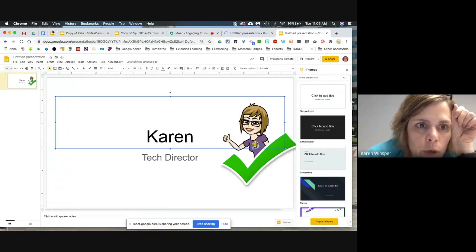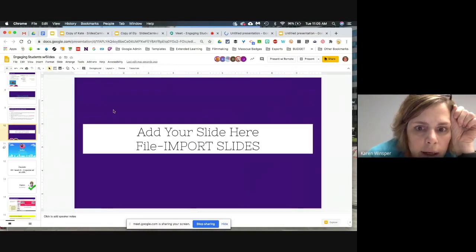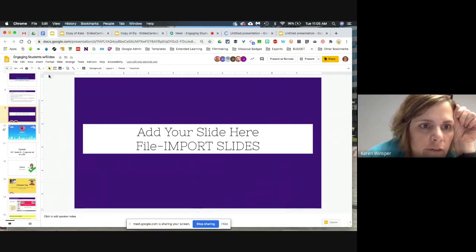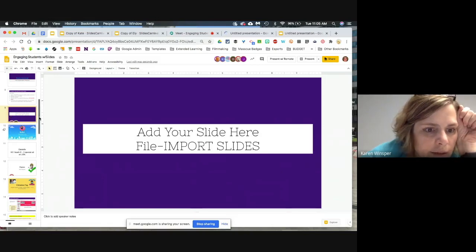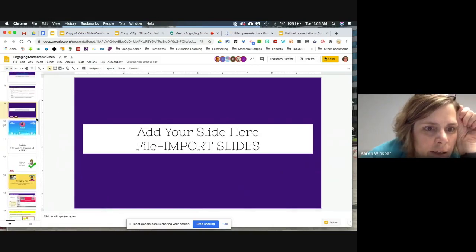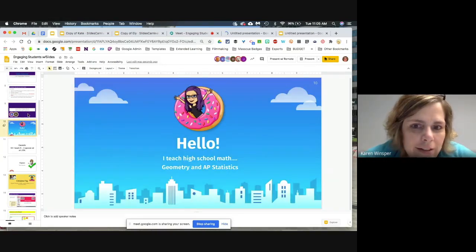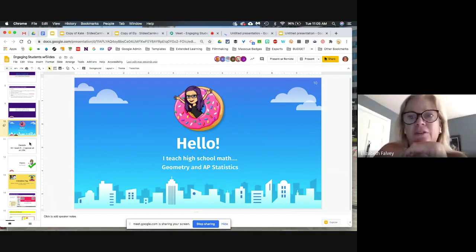Then we went to my presentation, clicked on this purple slide that says add your slide here, and it's just File and Import Slides. And I can see, oh, fancy. You people are fancy. So here is, love it. I don't know why mine's not working.